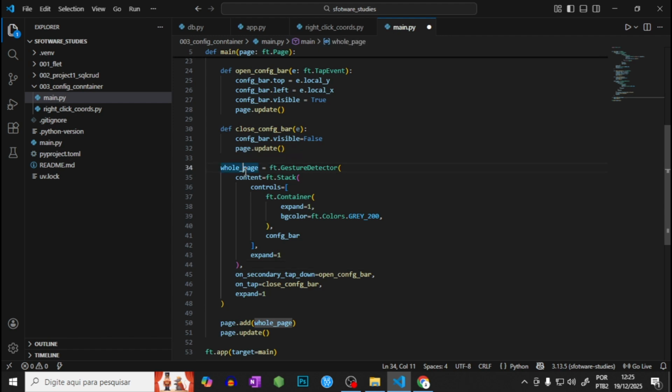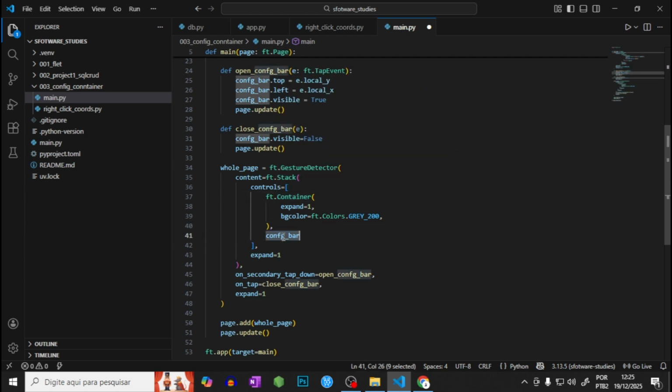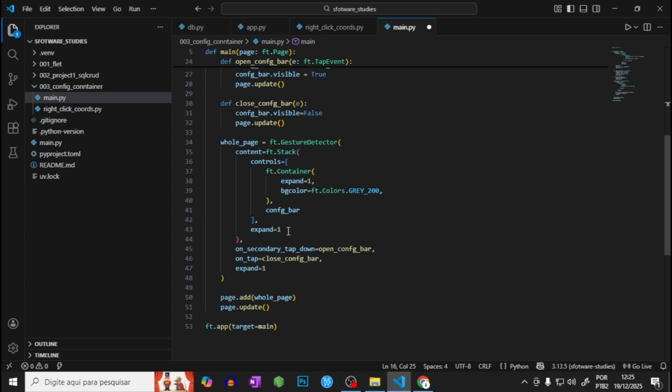So on my whole page, that's basically just a gesture detector. I have my stack that is a container, that's just gonna be the whole page, whatever, just for example, and a configuration bar. It has to be in this order because this is 0, this is 1, so this is gonna appear on top of this guy here, the container. And just put expand on everyone so that they can take the whole window length and height.